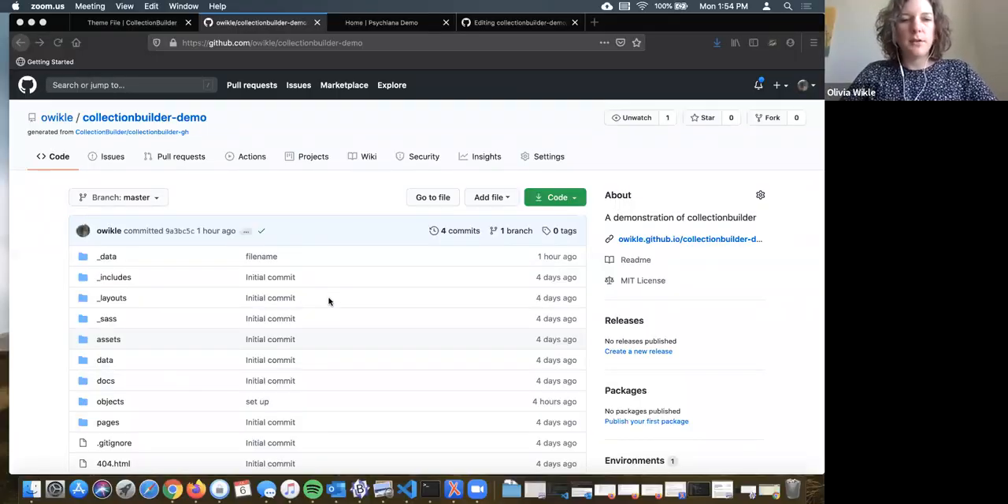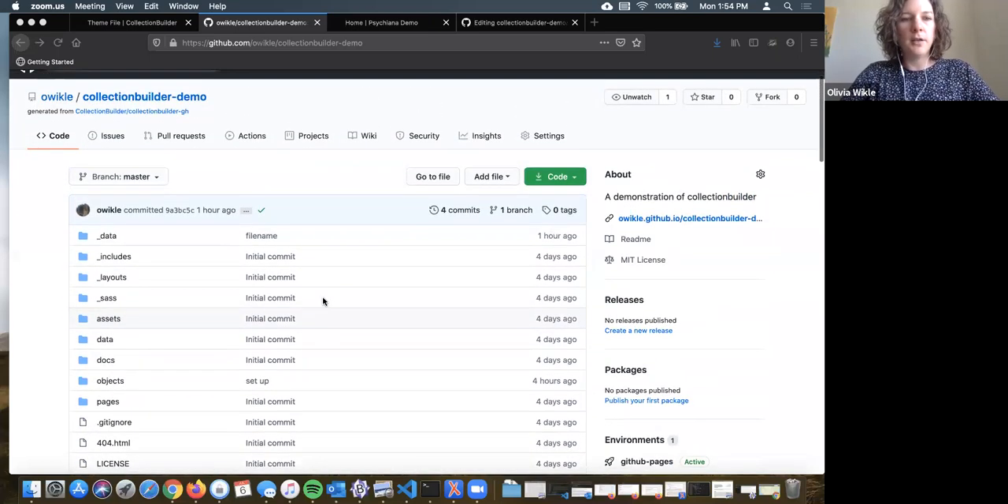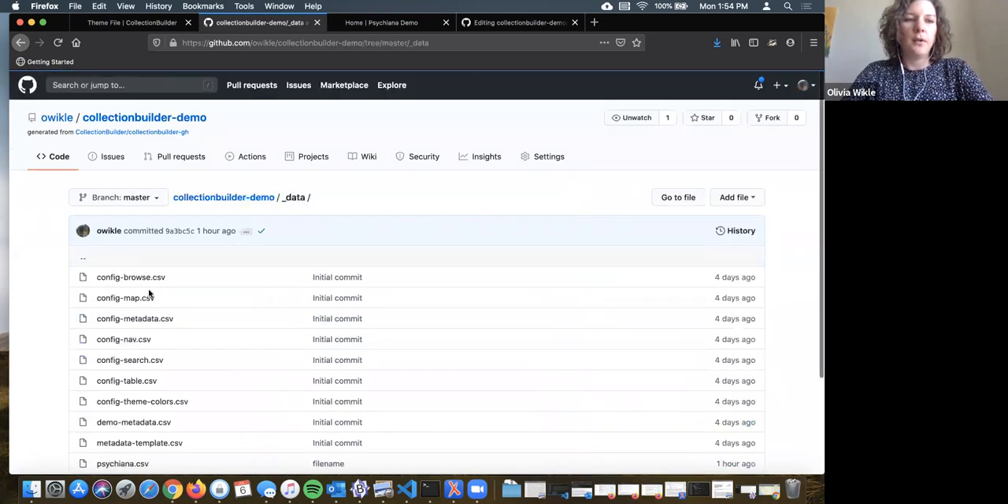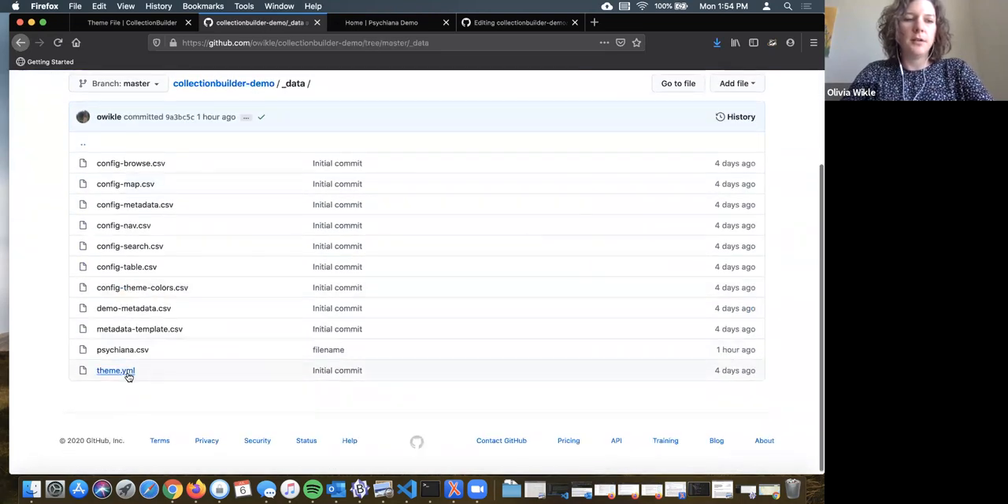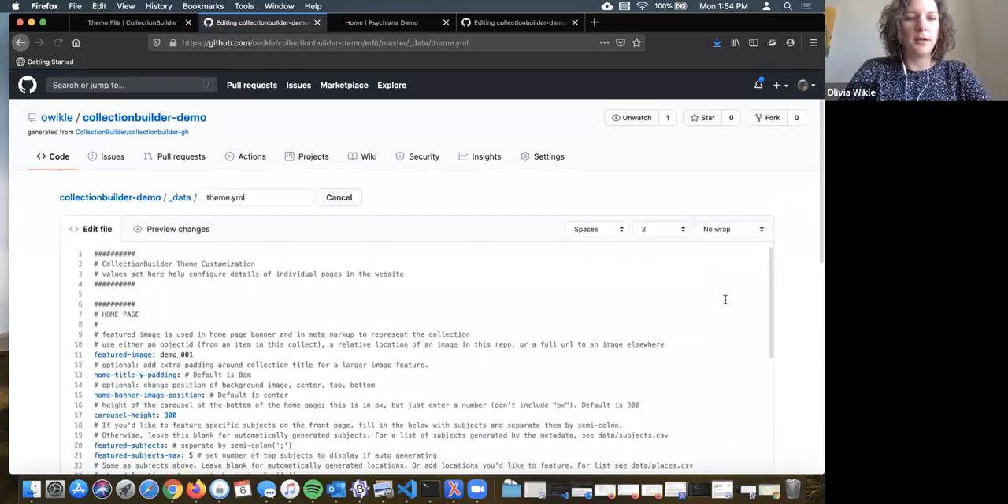So you've just finished editing your config YAML file, so your site is up and running, but you need to do a little bit more editing and configuring to get it looking good and reflecting the content you have in there. So the next steps for doing that are to come up here and click on your _data directory. And at the bottom of this directory, you'll find the file theme.yaml. So go ahead and click on that and click the little edit pencil here so we can edit this file.